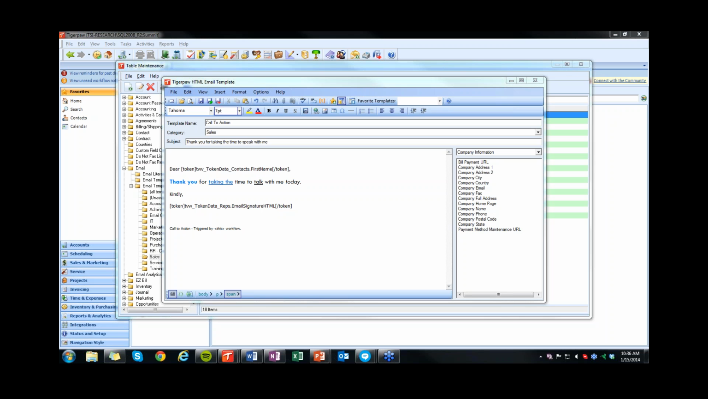I do have a question that came in. If we use TigerPaw to send out mass emails, do we have a danger of being blacklisted as a spammer? Only if you sent them out wrong. You always have a danger of that when you send out anything in mass, but as long as you send them out correctly, you won't have that problem.